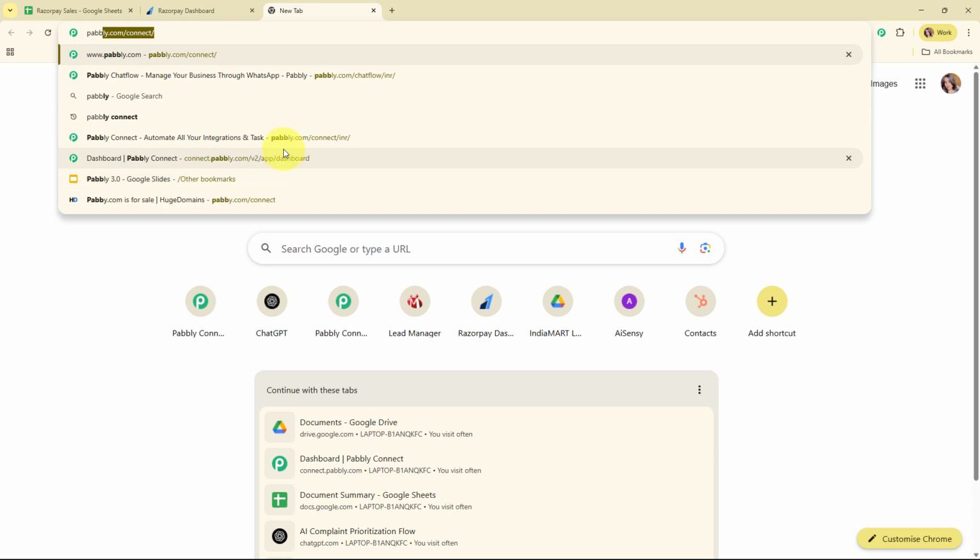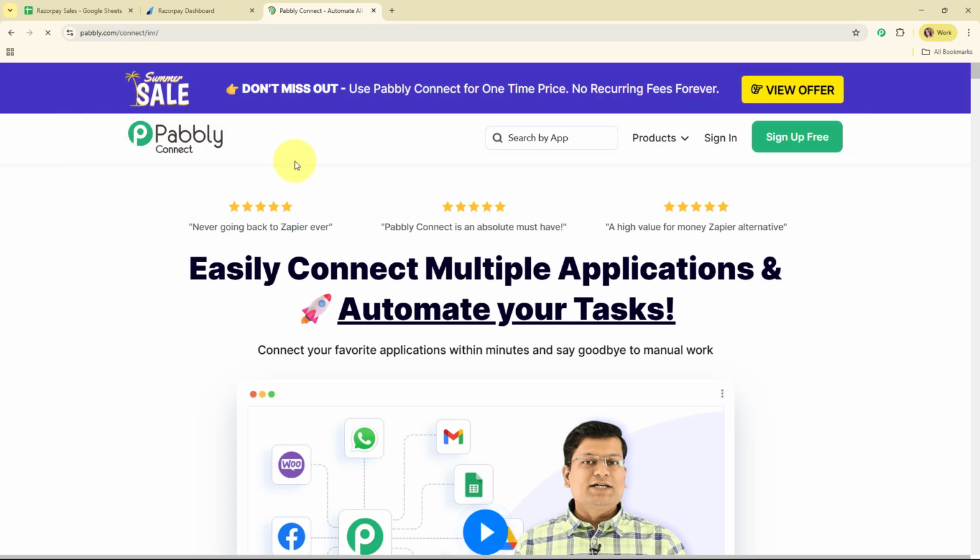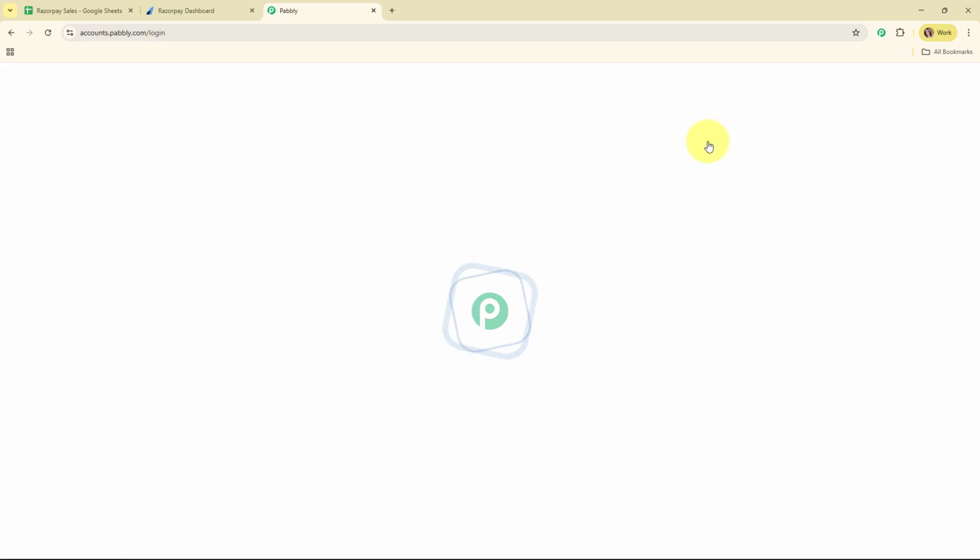So to access Pabbly Connect, you need to search for pabbly.com/connect in your browser, and it will take you to the homepage of Pabbly Connect. So here you can see two options that are sign in and sign up free. If you're a new user, click on sign up free and get free 100 tasks every month to explore the software. And if you're an existing user, click on sign in. Here I'm an existing user, so I'm clicking on sign in.